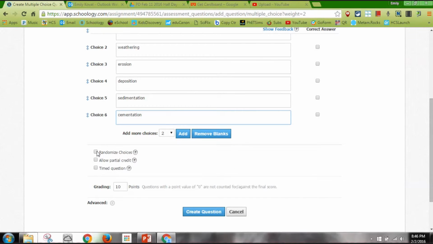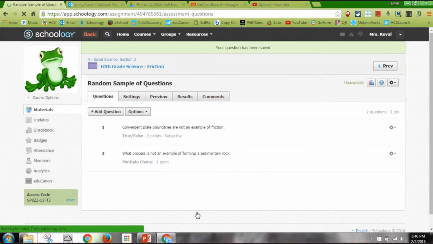I like to randomize unless I'm giving the kids a paper copy. And multiple choice, I always tend to do 1 point. Oops. There you go. And then create question. So this one will be answered automatically. I never have to check multiple choice. That's what I love about it.